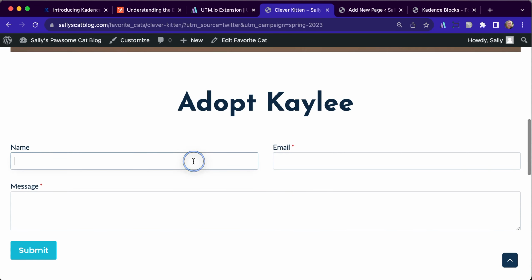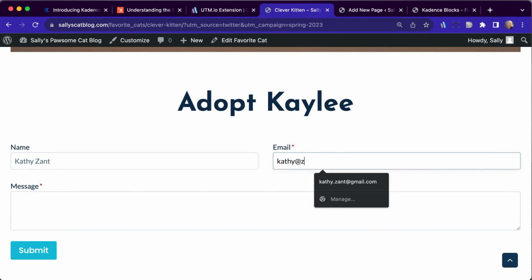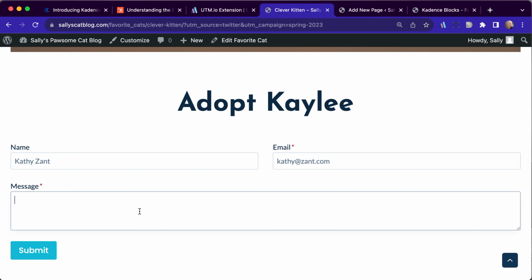Let's go ahead and complete this form. And I'm going to put my name in. Oh, my last name is nice and short. Our message is just going to be Kaylee is adorbs. And all of that should get stored. Let's submit that. All right, now we have that stored.